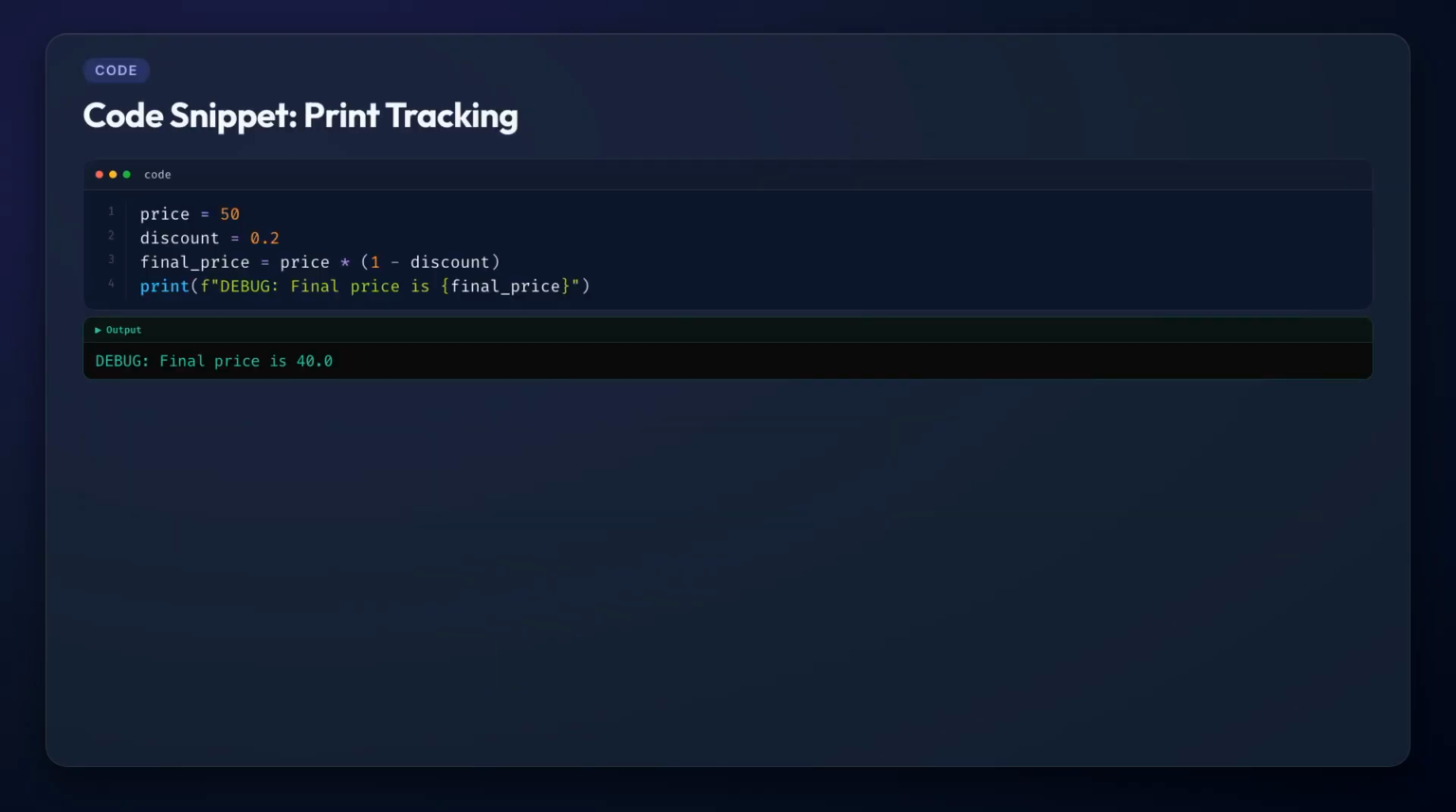Here is how you implement this. We've defined a price and a discount, but we want to confirm the calculation is correct. By adding a prefix like debug inside our print function, we can clearly see the output in the console. This simple step confirms the value of final_price before the rest of your program uses that data.